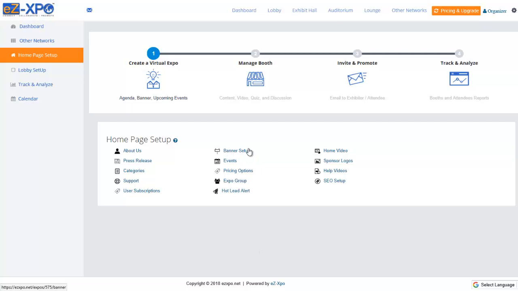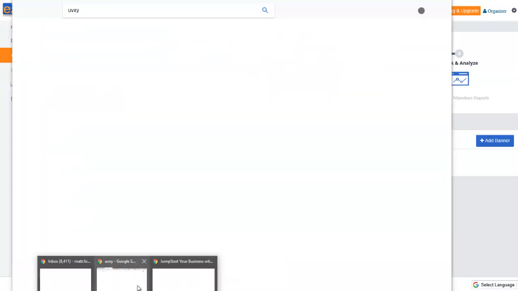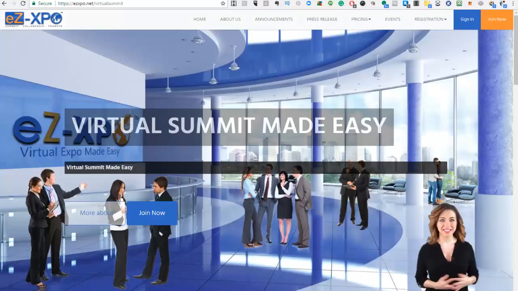Now there is a banner setup. You can actually set up the banners if you don't like the default banners. So let me just show you. So you can see Welcome to Virtual Summit and Expo. This is the name of the network. We call it the Virtual Expo Network, and this is the name we just put in. These are the tabs. You can actually fill out the information.